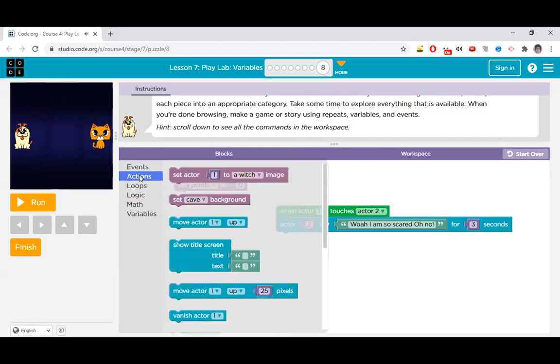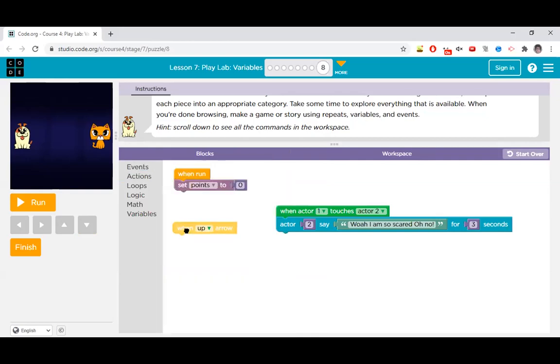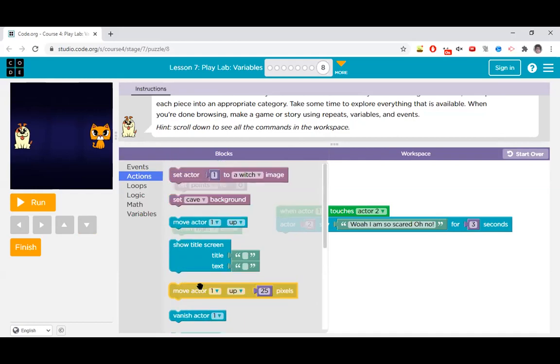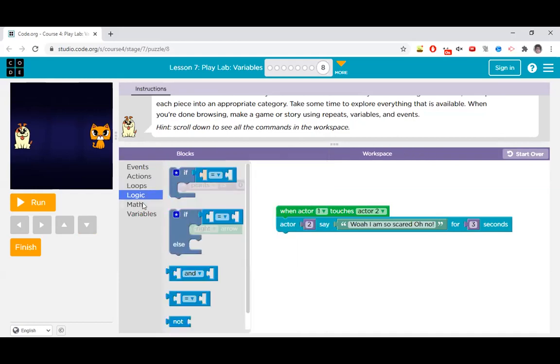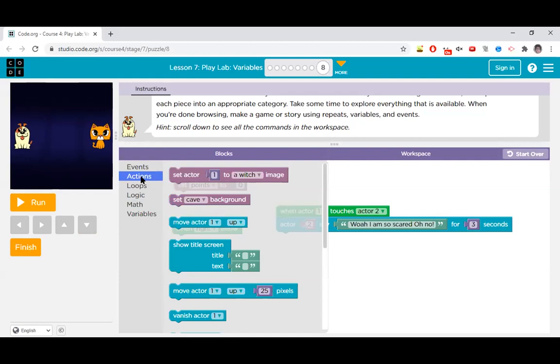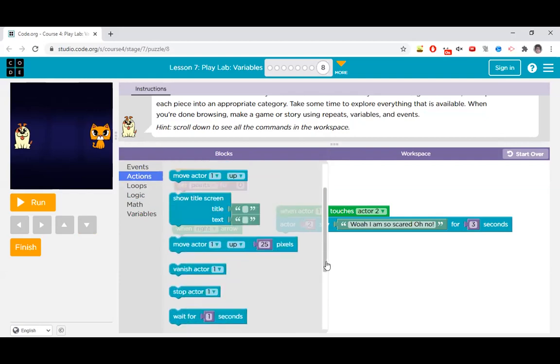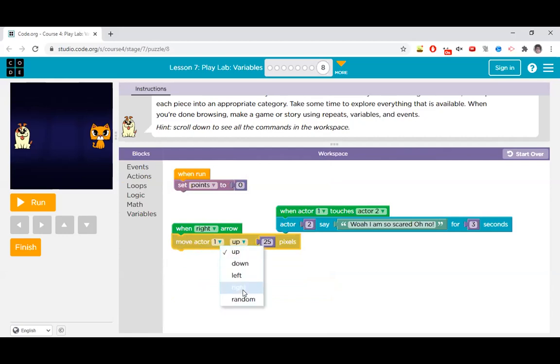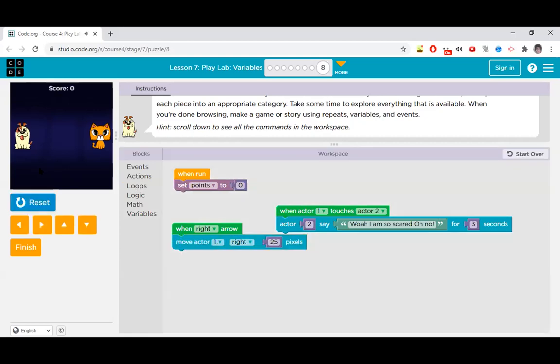By actions. Yeah. So we can do when right arrow clicked, we want the dog to move. So how can we make the dog move? Oh yeah, you found it. Good job. Move actor 1. Let's just do right 25 pixels. So let's see what happens.